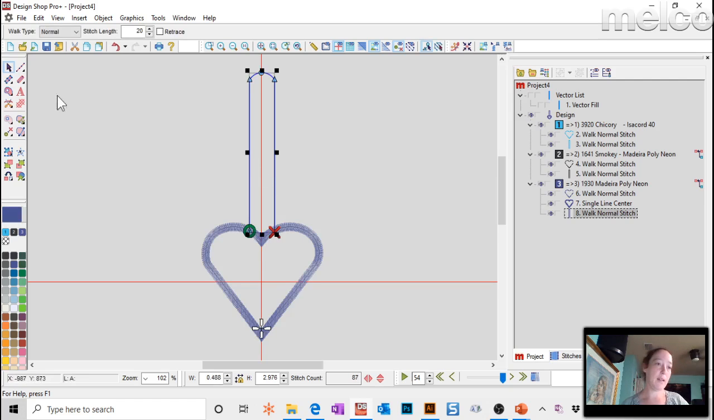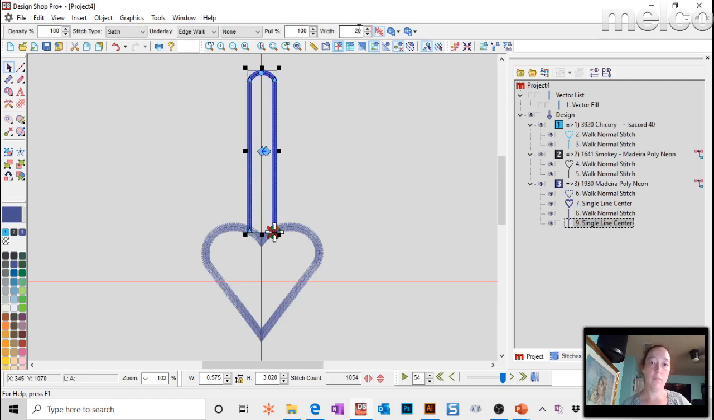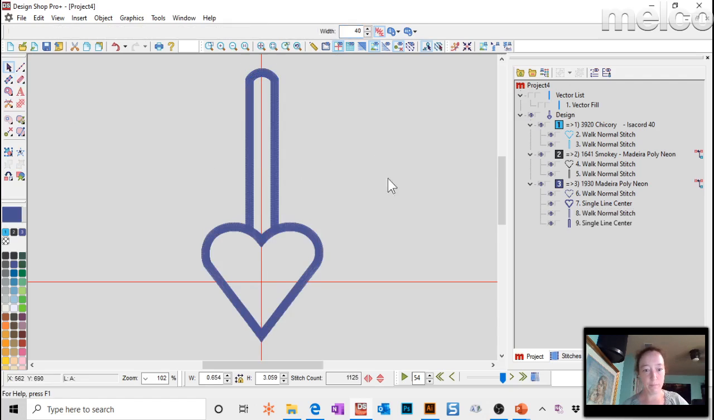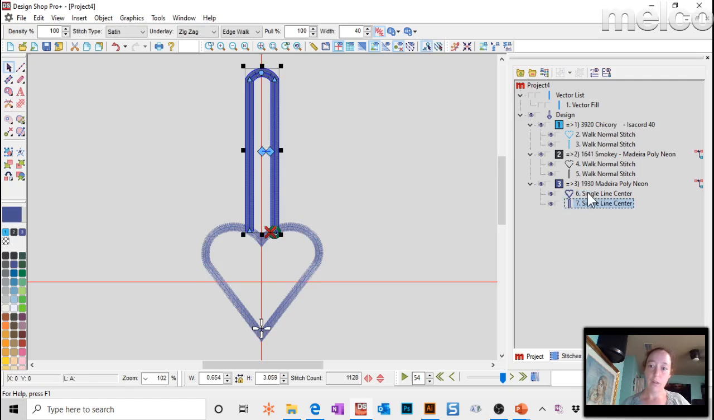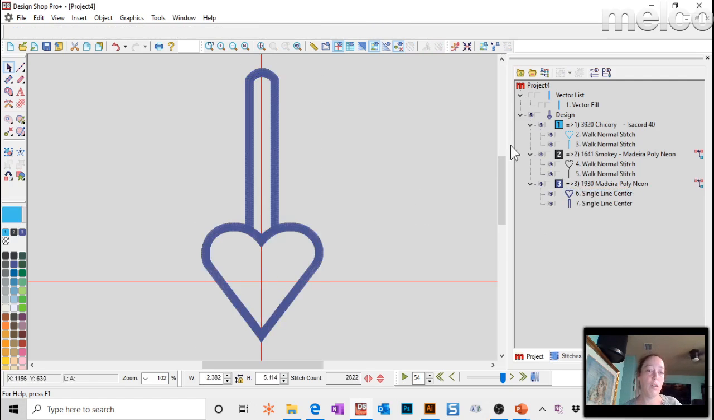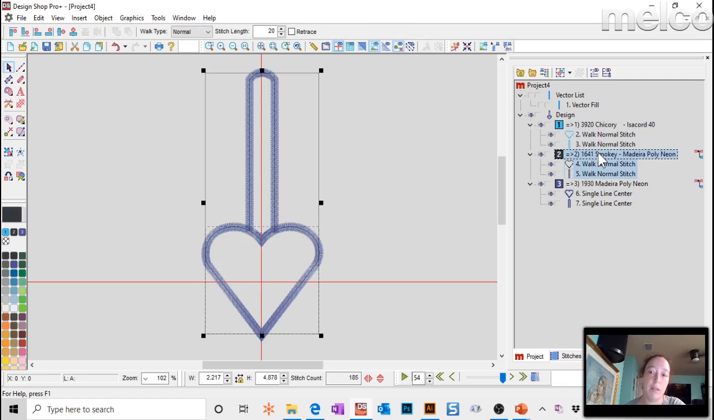And then like this guy, again, I'm going to hold my shift key, change that to something wider. All right, so let's delete those two. So now I just need to run through it all. I've got my placement, my tack down. If I wanted to put a monogram or a letter on there, I could do it now.